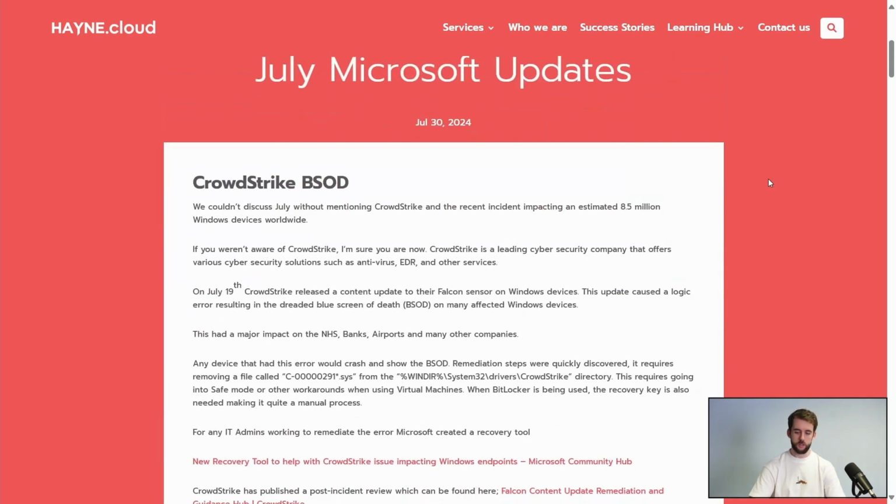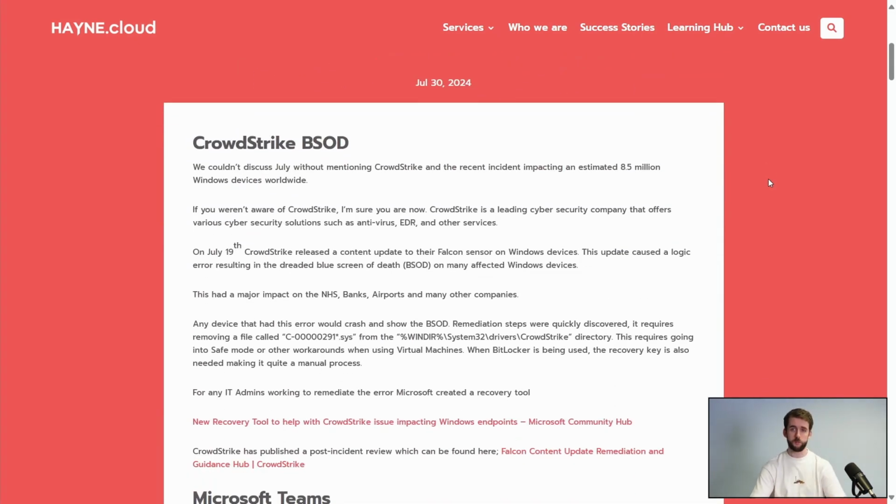And on July 19th, they actually released an update to a component of their software called the Falcon sensor. That resulted in about 8.5 million Windows devices crashing. So it's a really big thing that happened. This crash would cause the devices to go to the dreaded blue screen of death. You'd see the error message, you couldn't do anything, and that was it.